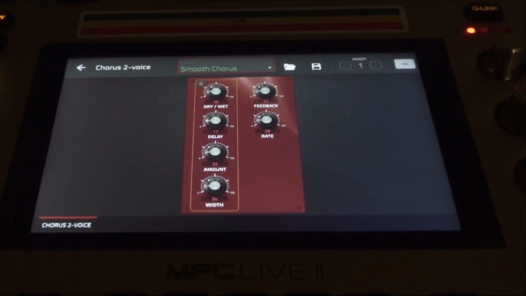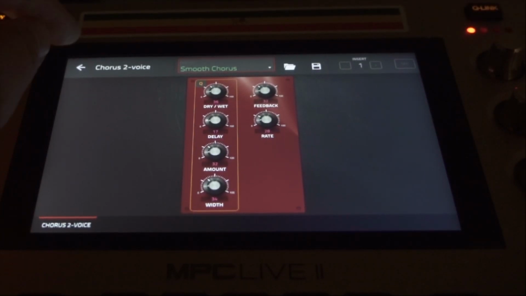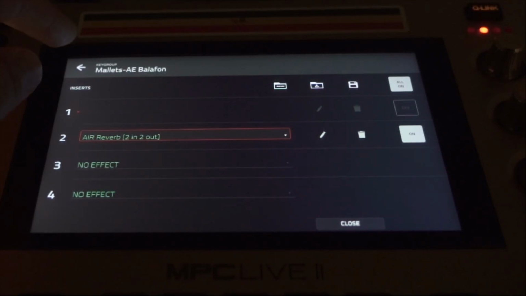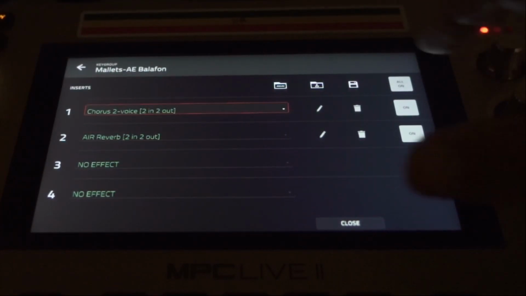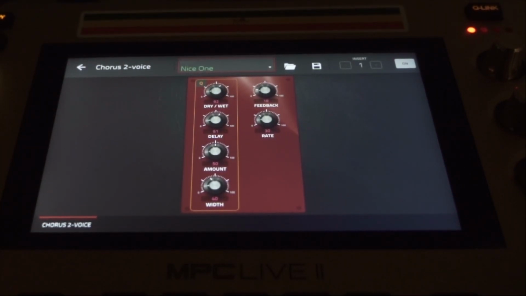Let's see. Turn it off. Yeah, you have to have your headphones on to see the difference. Turn it on again. Smooth chorus. Nice one. It is called Nice One. I'm going through all these presets.